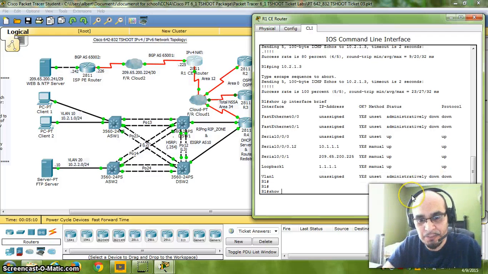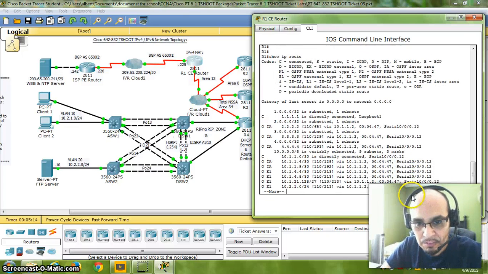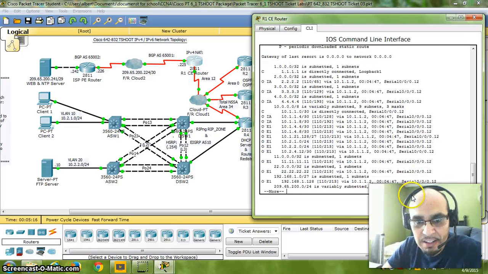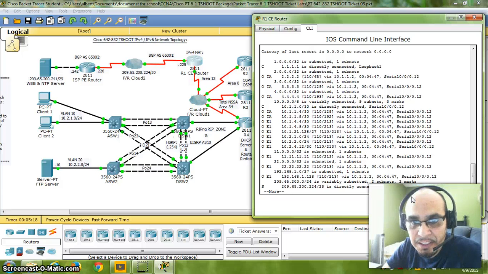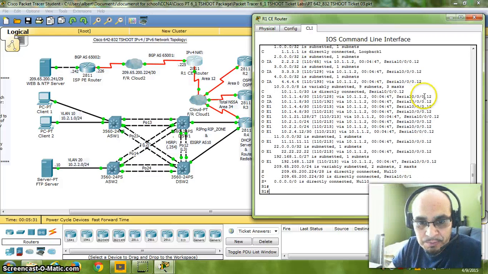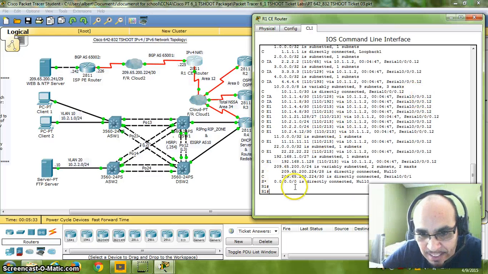So let's do a show IP route. A lot of information here you can see right away. There is no gateway of last resort. I see that right out. Well, there is, but it's going nowhere. It's going out. Let me look. Okay, you got a static route.